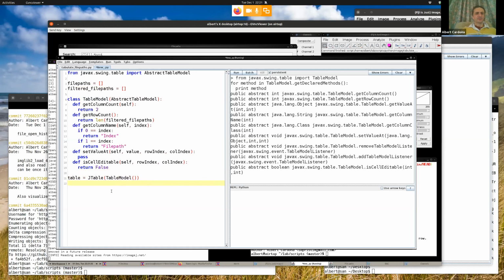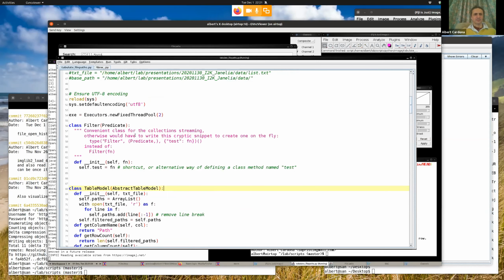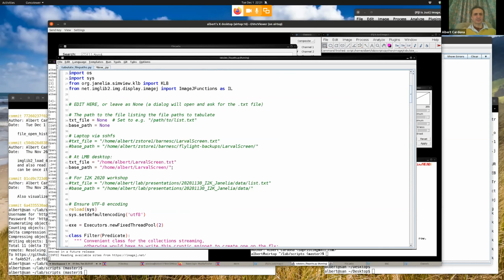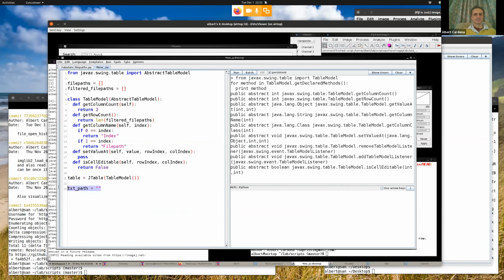So how about we load some data? Let's see. I'm going to need the text, basically the list. What are we going to call this? I think I call it text path. And I'm going to copy the one that I have there. So I'm going to need these two things, basically. If we were to show this, the table would be empty because the underlying data structure is completely empty.